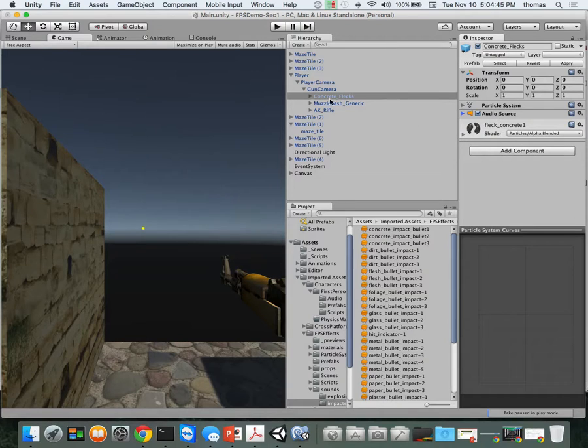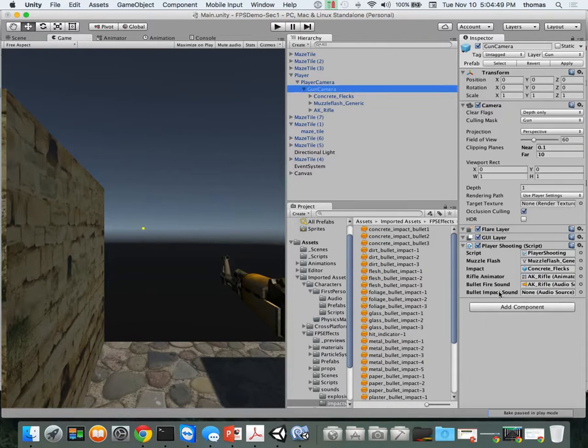Now, what we need to do is take this concrete fleck and attach it to our camera's bullet impact sound, because I made a space for it here. So I'm going to take the concrete fleck object and fit it over here. We're going to have our AK rifle for our bullet fire audio sound, our AK rifle animator for the rifle animator, and another one for this bullet impact sound. That's cool. So we've got a reference to it now. Save, and I'm going to go back to this now.